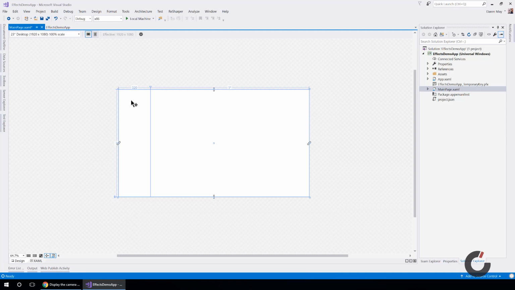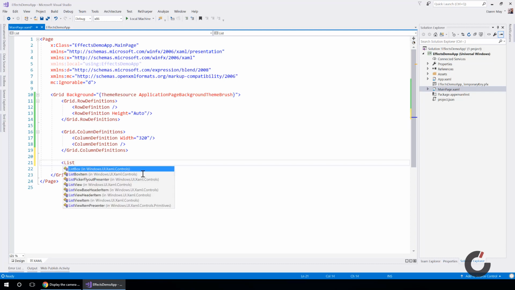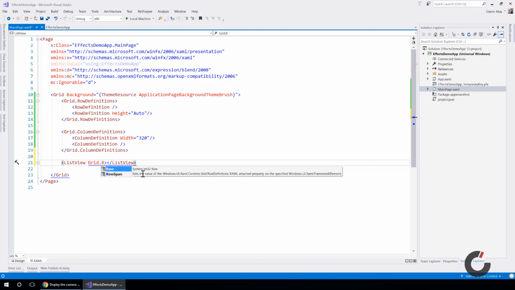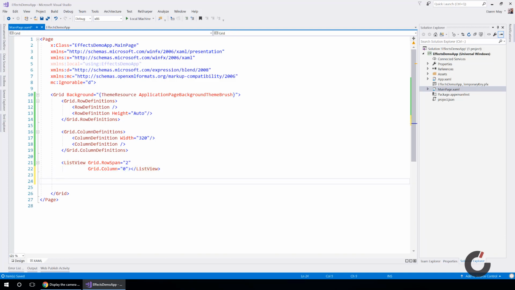So on my design, this left-hand side is going to be the list of my drop-in effect components. So let's just put a list view in. It's going to be a list view. It's going to be in grid.rowspan. It's going to be 2 because I want to fill both rows, and the grid.column, just to be explicit, is going to be 0. Okay, so that's my list view, masterful as it is.